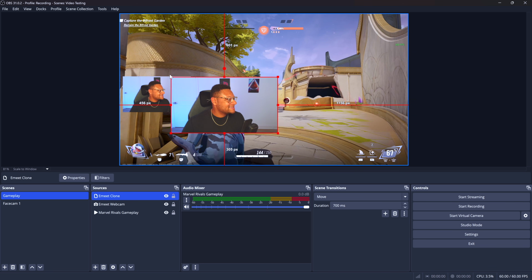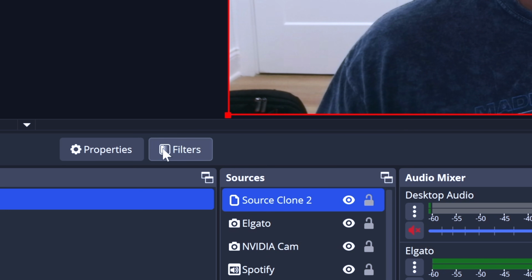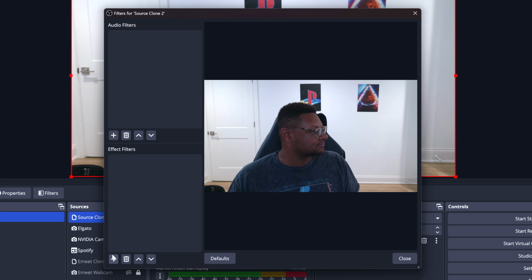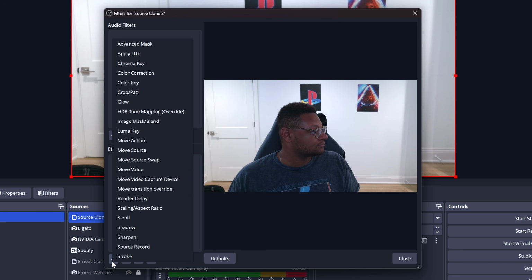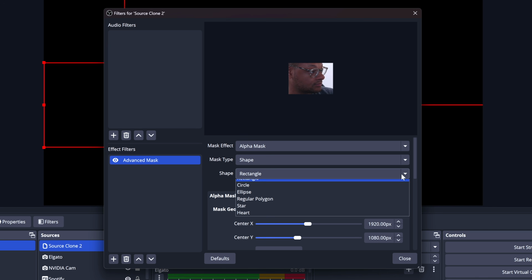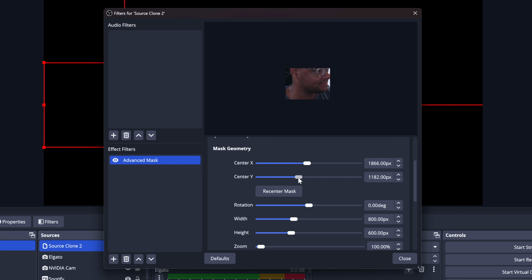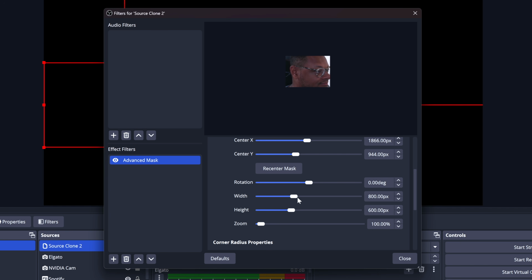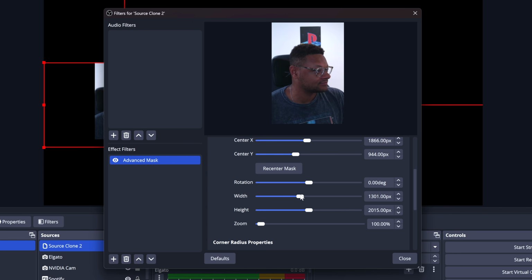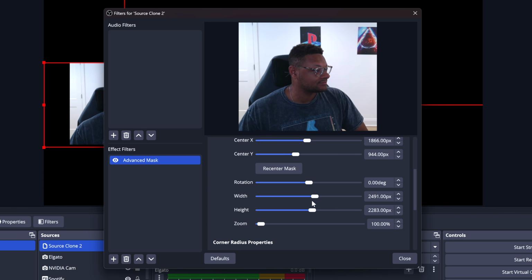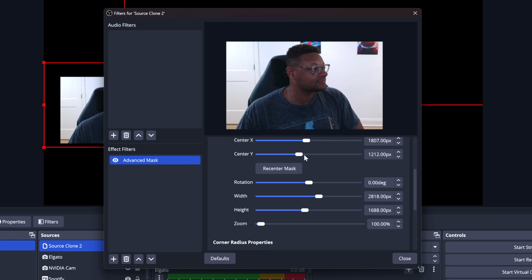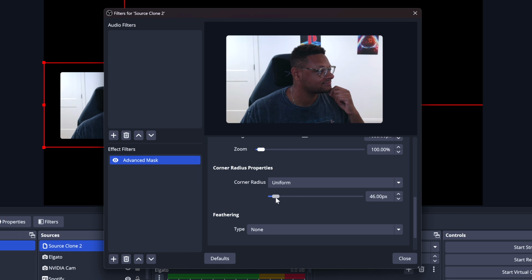of our face cam. Now with the source we just cloned selected, you're going to want to go to filters and under effect filters, select the advanced mask option. Here with the mask type set to shape, you can choose the shape drop down to select the shape that you want. Then using the alpha mask properties below, you can position the shape within the webcam how you would like it to look. You can adjust the width and the height to keep it from looking scrunched in. And for the rectangle option to get those nice cornered edges, you can adjust the corner radius length.